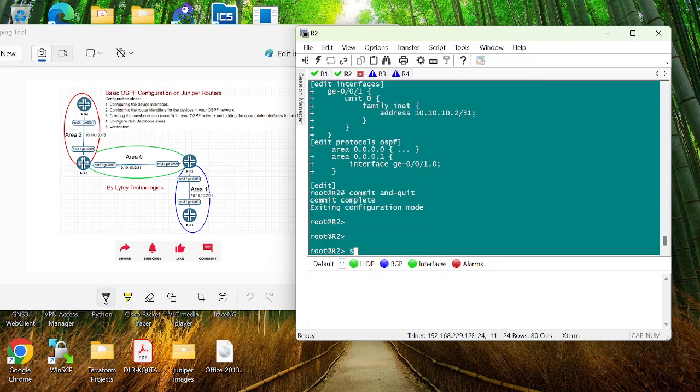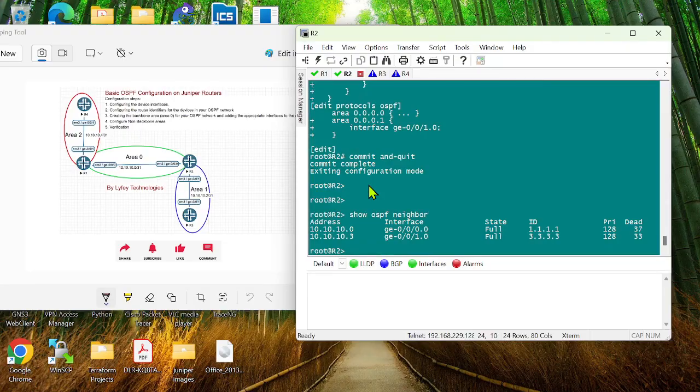On R2, show OSPF neighbor. You can see that we also have 2 neighbor adjacencies, one to 1.1.1.1, which is router 1 in area 0, and then 3.3.3.3, which is area 1.